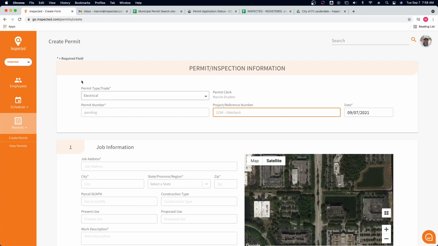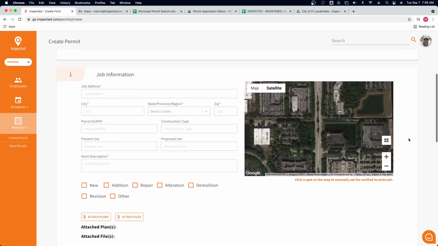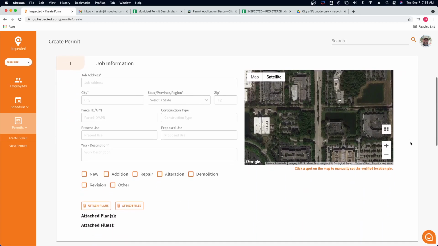So you can see I've created everything inside of this general information tab. The date is the default date for now, which is excellent. All right, so now we're going to move into job information. And in job information, there's a lot of things going on here. So let's just take a look at everything. The first thing that we're going to do is put in the job address.